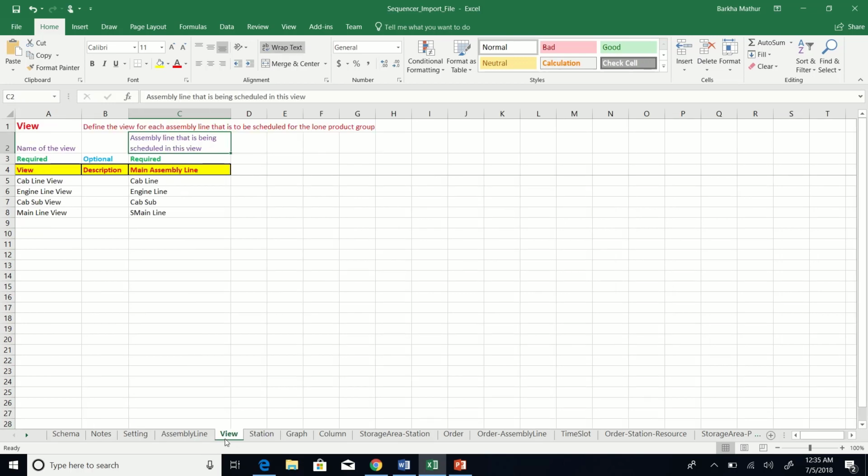In the View tab, you can define which view will use which assembly line as their main assembly line. You can have multiple views with the same main line.